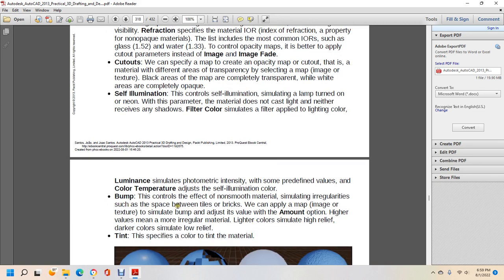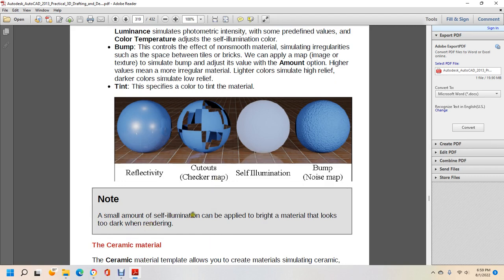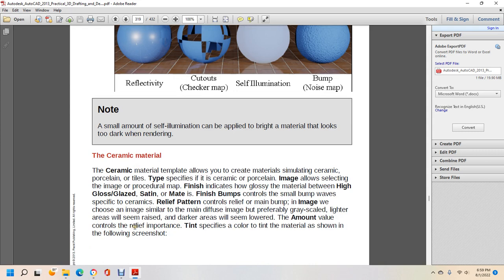Alright, the bump. This controls the effect of non-smooth material, simulating layers, space between the materials and bricks, which you apply with a map of the image texture, simulate the bump, and adjust the value with the amount option. A higher value means a less regular material. Lighter colors simulate a high relief, the darker colors simulate low relief. Tint specifies the color tint of the material. Note, a small amount of self-illumination can be applied to bright material that looks too dark when rendering.